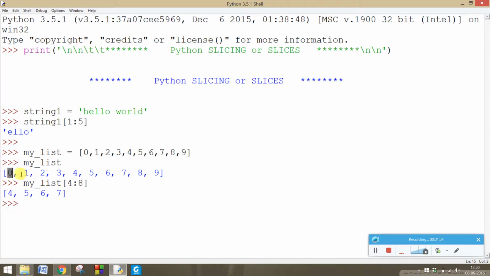Now index 0, this has index 1, this has index 2, similarly this has index 9, and we have given the command to print from index 4 till index 8. So it will print from index 4, so 0 1 2 3 and 4. Here index 4 has the number 4, so it starts printing from 4 and till 8. That means it will print till 8 minus 1, so it will print till 7.